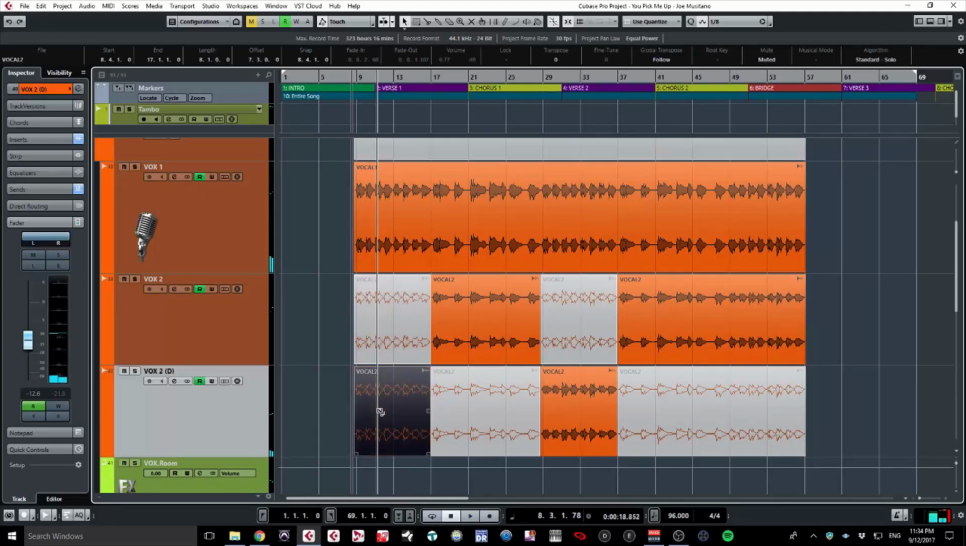I might decide, look, that section there, I want it to be more raw. I don't want it to have a double. I want it to be just a single vocal track. So I might mute those parts altogether and only bring the double in on the chorus.